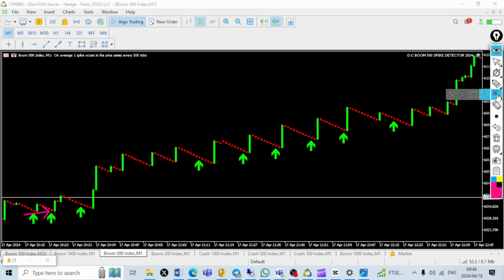And there you have it, folks. We've covered everything you need to know about installing and using the DC Spike Detector EA on MetaTrader 5.